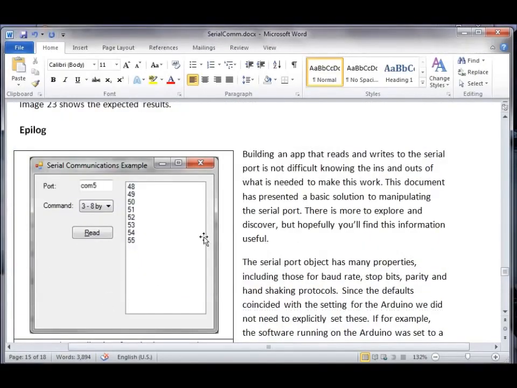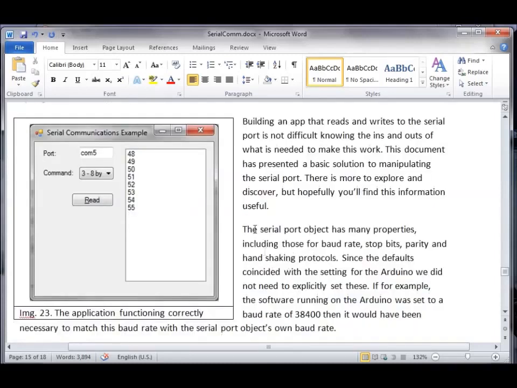And basically that's it. I've added a few extra notes. I guess this is one of the important ones. Our example really just covered something very simple. By no means is this all-inclusive, and there's a lot of stuff to learn inside the serial port object.